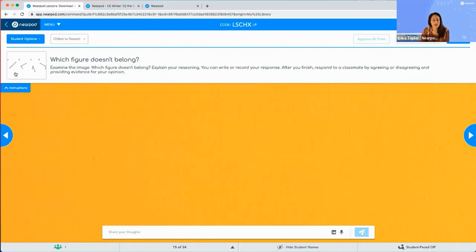So here, examine the image, which one doesn't belong, and explain your reasoning. I ask students to write or record their response, but notice the GIF button and the movie button are not here. Students do not have that option. I've controlled that.